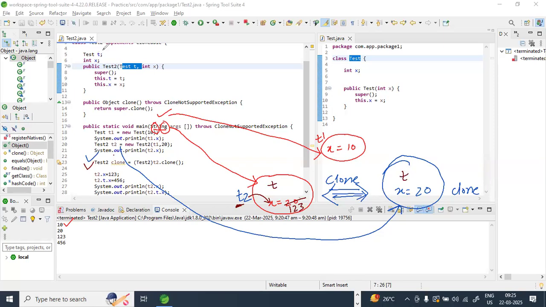Because what are the variable names? T and X, right? So the variable names should be T and X, okay? Now, in this line, what are we doing? T2 dot T dot X. So from T2, I am traveling to where? T. And this is also T only, okay? Now, from T2 to T, and then we are going to X.